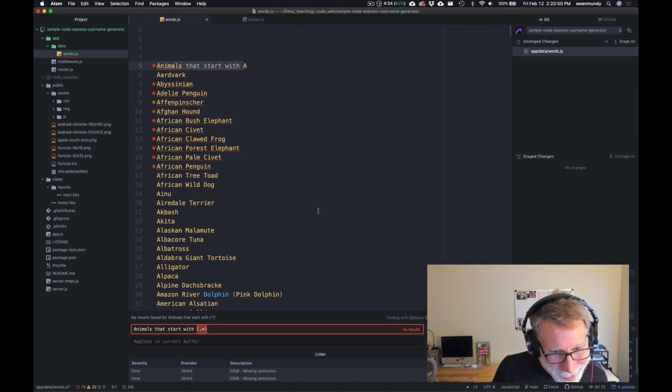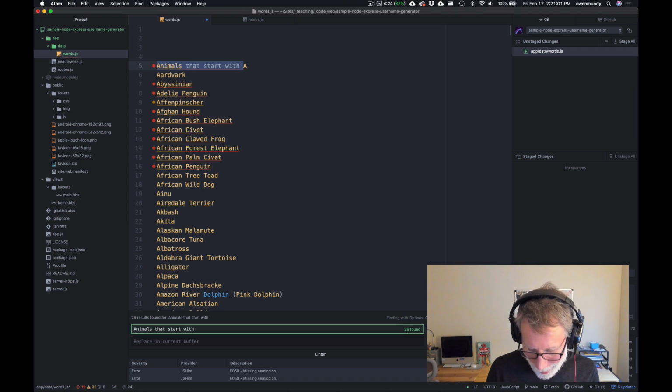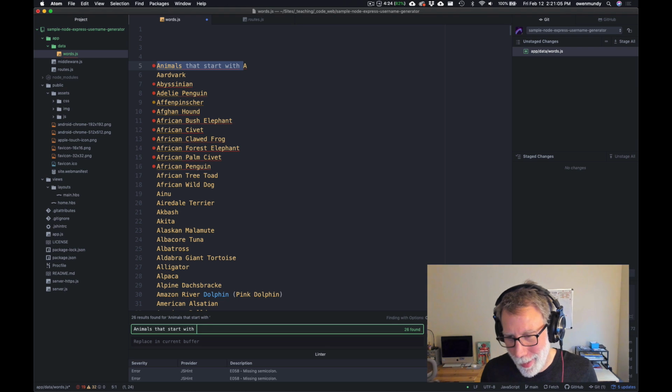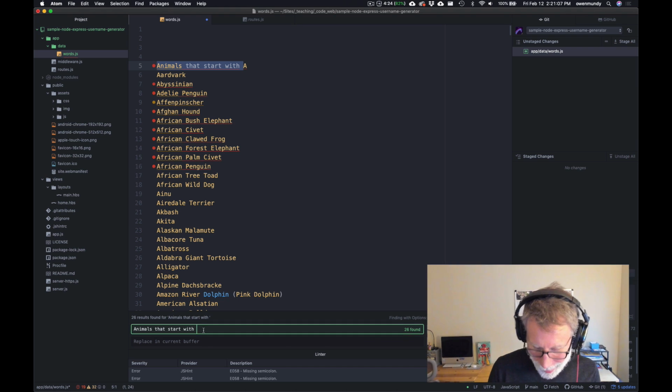Or not. What's going on? Why didn't that work? It seems like just when I think I'm a regular expressions expert, I just fail. So animals to start with. Oh, did I not select the button? I guess that would make it not work. Okay, so that didn't work.